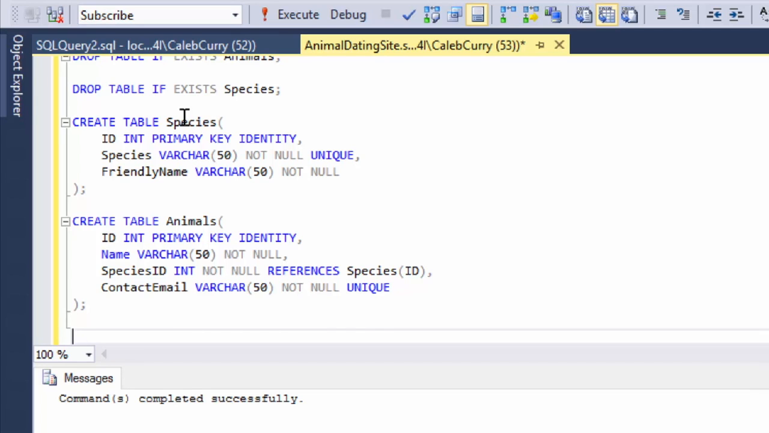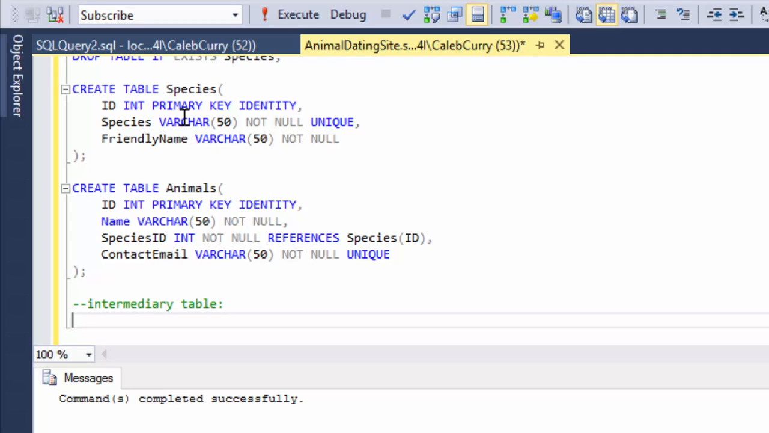And you know, many-to-many relationships don't go well with databases, so we break this up into two one-to-many relationships. So this becomes an intermediary table. And this kind of breaks that tension between the two tables.